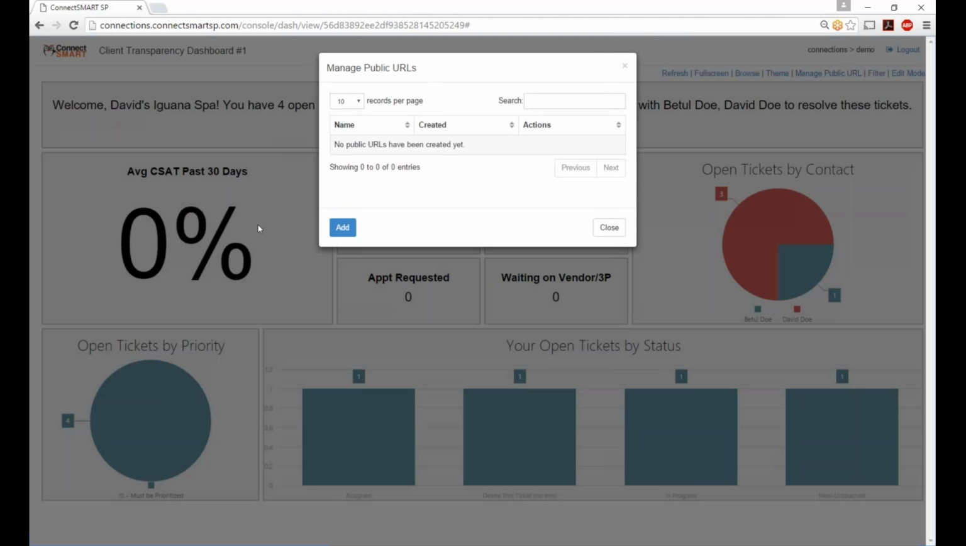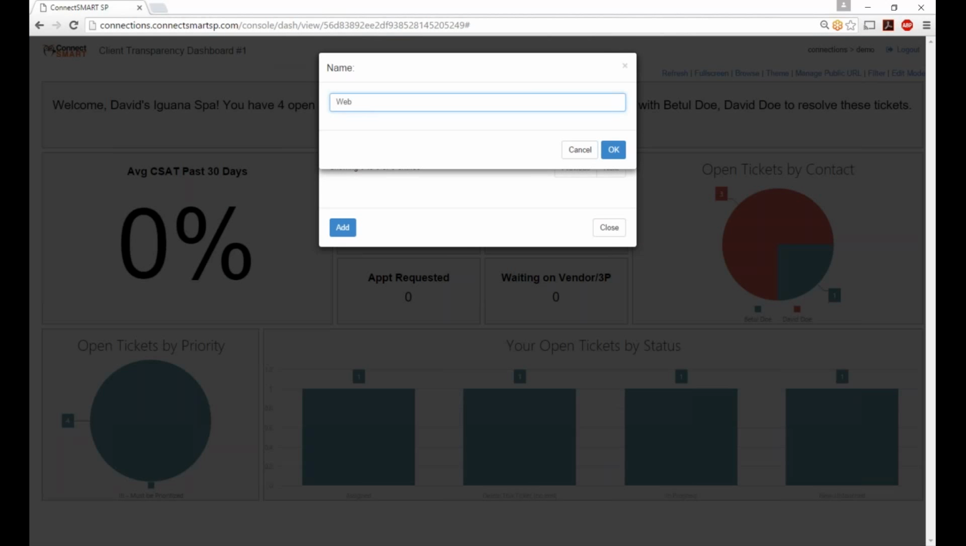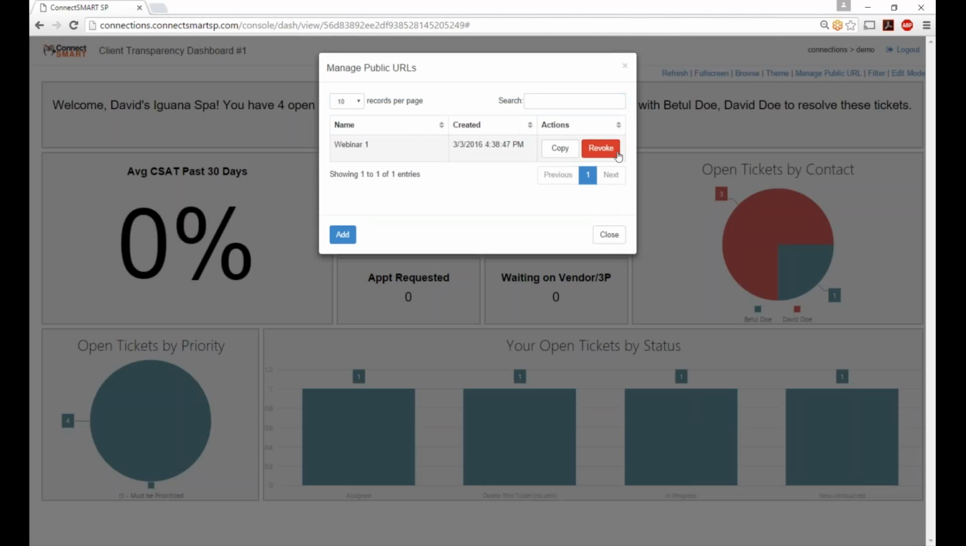We can go ahead and select the manage public URLs link and go ahead and decide just to add a quick link. So I'm just going to call this webinar 1. I mean, typically you would actually call it whatever your customer name is. That way it's easy to identify in the list. Really can be free text, so it can be anything you want. And what that does is it actually builds a custom URL for that customer that you can then share with them freely.